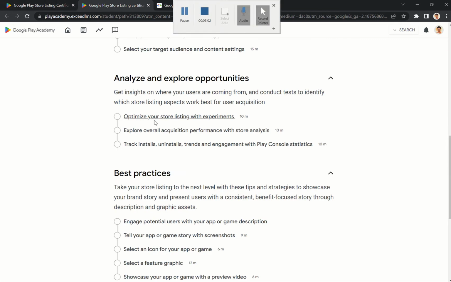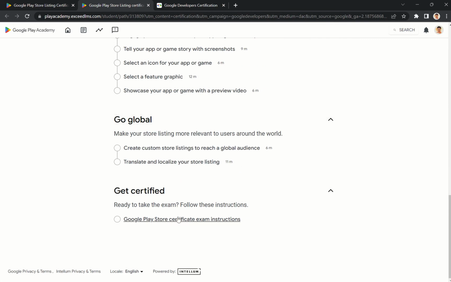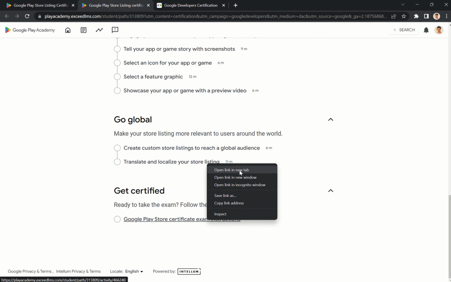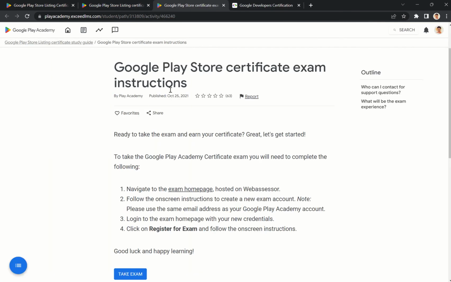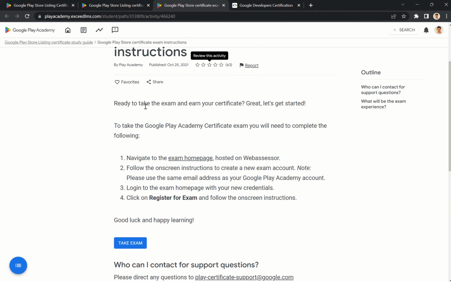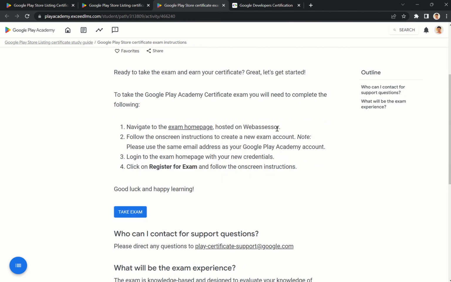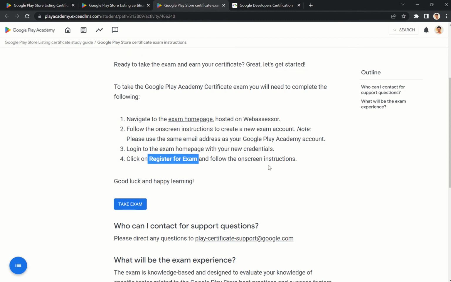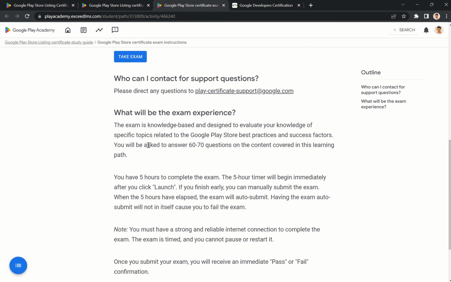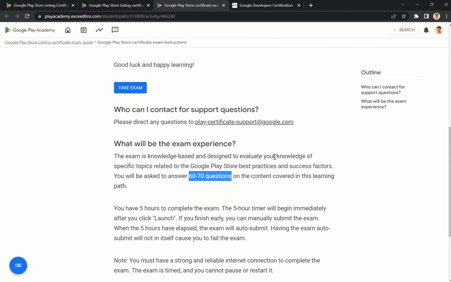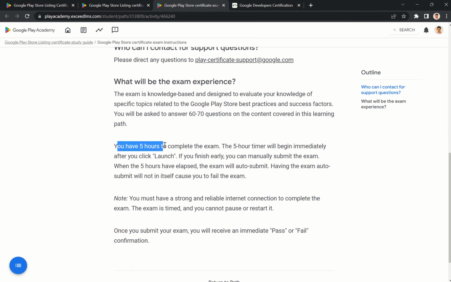If you want to start the exam, let me check the instructions for the exam. Here you see the Google Play certificate instructions. Once every module is completed, then you can go for the examination. You have to register for the exam and follow the on-screen instructions. You will be asked around 60 to 70 questions, related to the Google Play Store listing and the Play Store modules which you have completed. You have 5 hours to complete the exam.